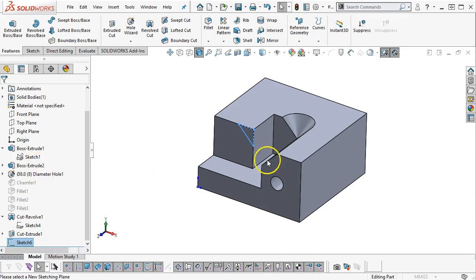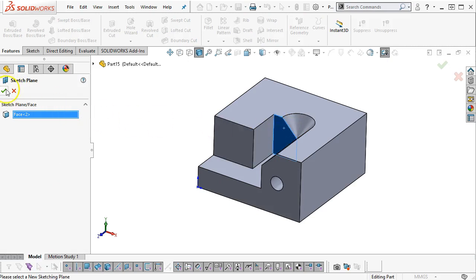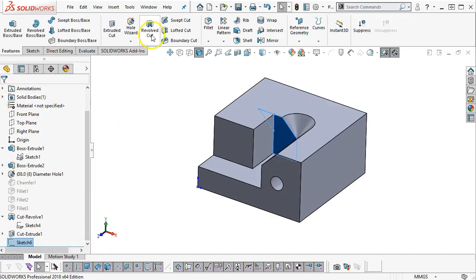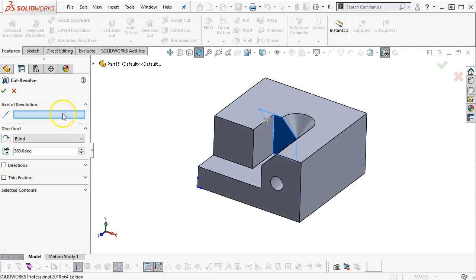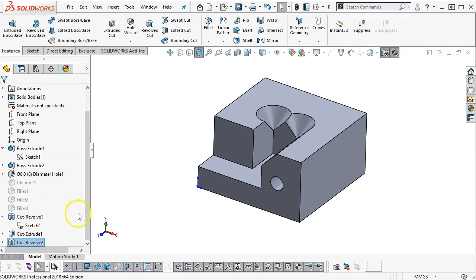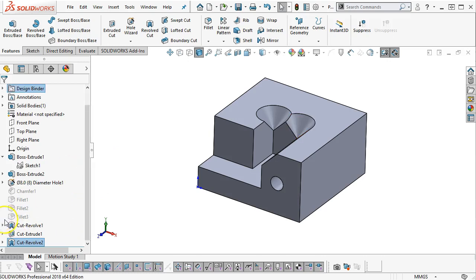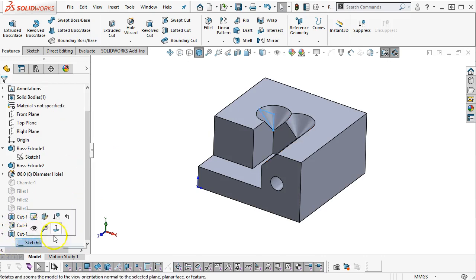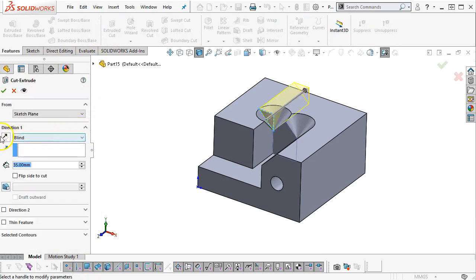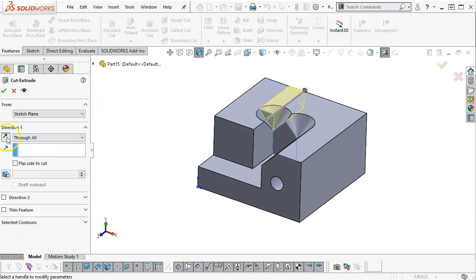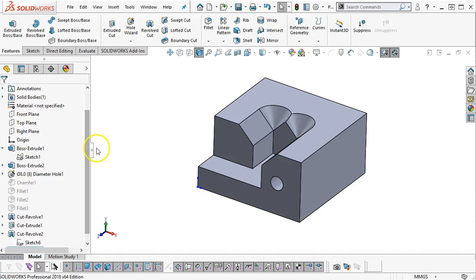Edit the sketch plane, move it to the back. We'll go ahead and set it up as the revolve cut, give it the axis of revolution. Alright, so this is looking a little weirder as we go. Make sure that I've got the cut in place, extrude cut, reverse the direction, through all. Here we go. Alright, so that leaves the last of the geometry.